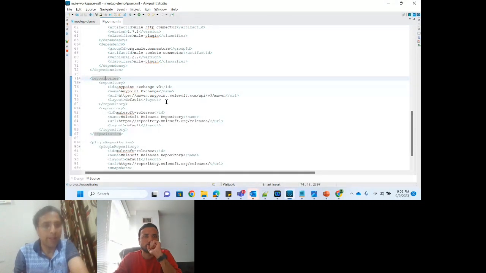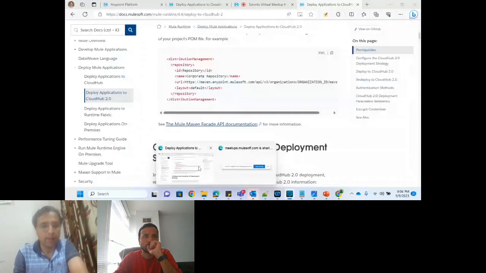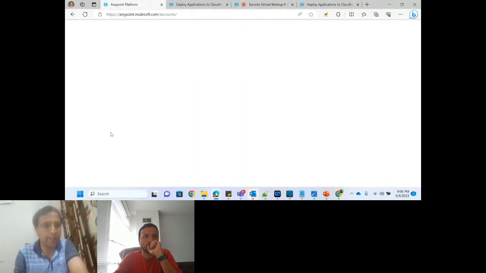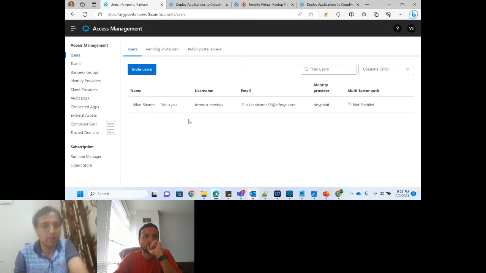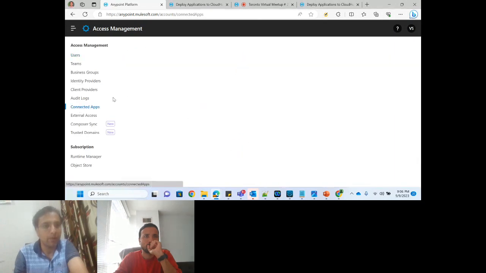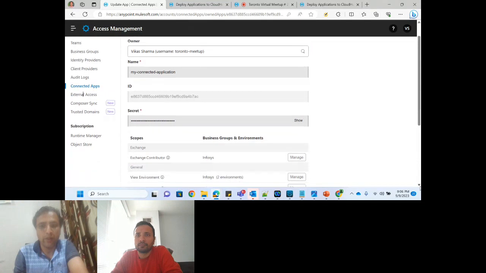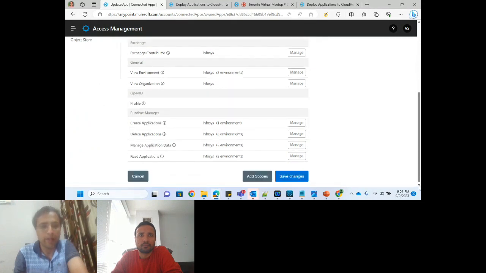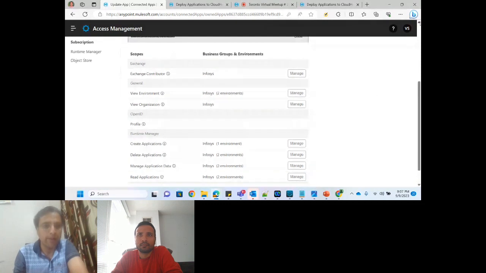And now I'll just show you the connected app configuration. In the connected app, if I go to Anypoint Platform, under Access Management, Connected Apps, this is the connected app which I have created. Here you will see that we need to provide this access: exchange contributor, view environment, view organization, create application, delete application, manage data, read applications. All these accesses need to be provided to the business group or environments so that we are able to deploy our app using this connected app into our Runtime Manager.